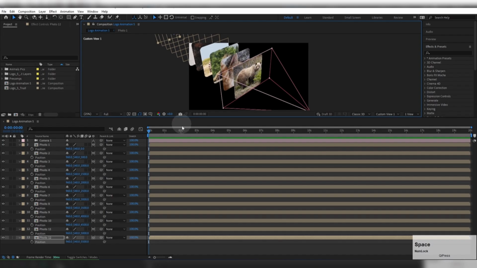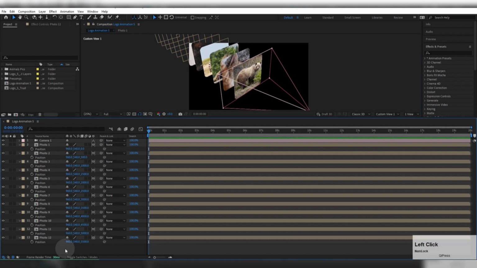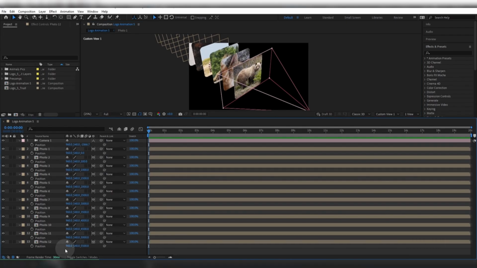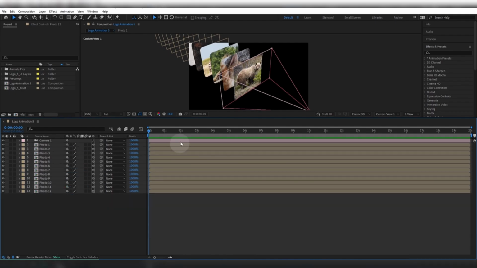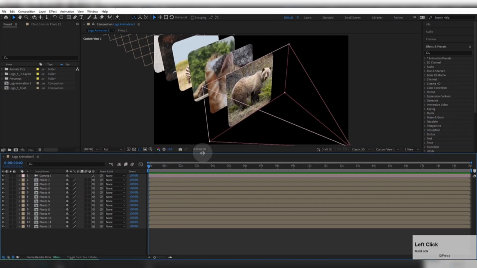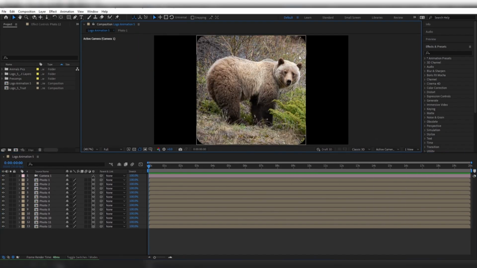Alright, and now, let's click here to make sure no layer is selected, and press P once, then once again, to close the position for all the layers at once. Next, let's go back to Active Camera to see how our scene looks through the camera we created.